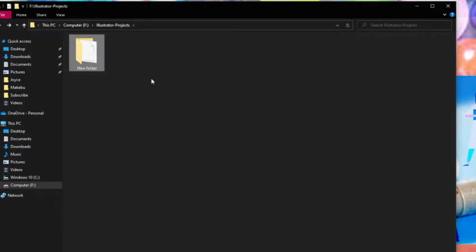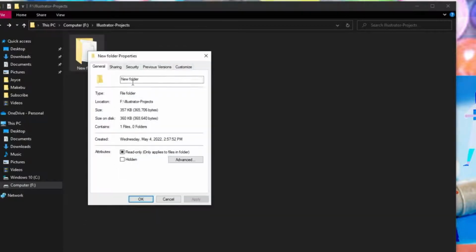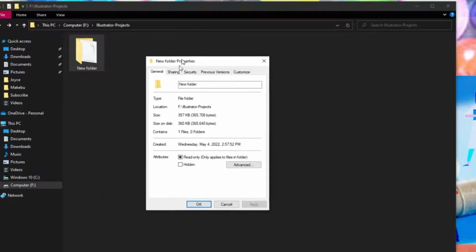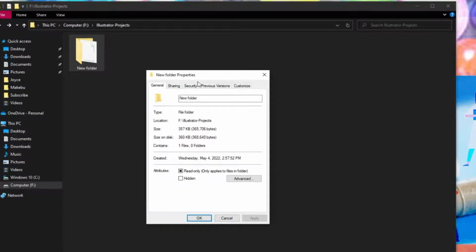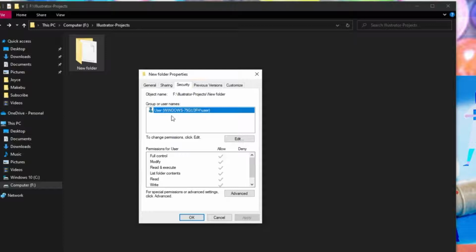First of all, you must select it and right click. When you right click, go to properties. After going to properties, it will pop up a window like this, the new folder properties. In the properties here, we have General, Sharing, Security, Previous Versions, and Customize. So we are going to see the Security tab, and here you see we have group or usernames.